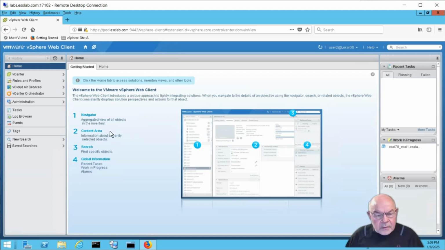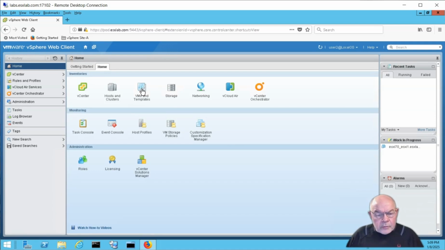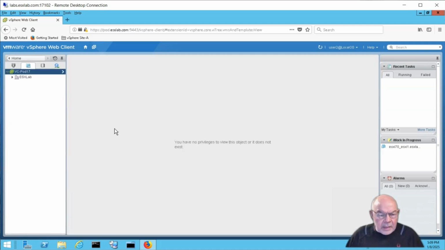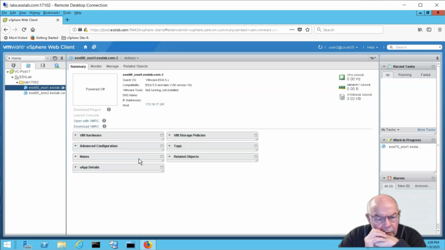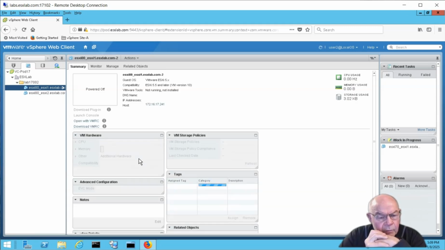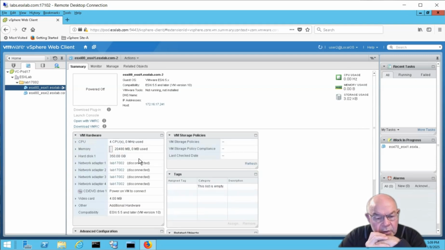And so in this case, we go to the home screen. We go to VMs and templates. Again, this is just what's required on my infrastructure server. I expand inventory, and what I see is two virtual machines on my infrastructure server. They are both powered off, and the first one is a pre-built virtual machine, but it has nothing installed on it, and it's not powered on.